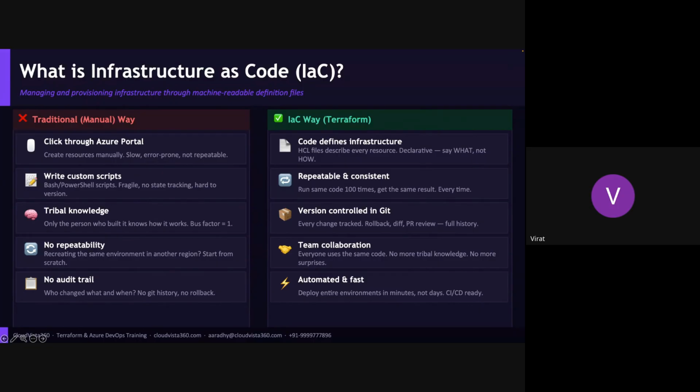Sabit, before I answer your question, do you work with the DevOps team already, or which team do you work with? No, no, I am a QA.